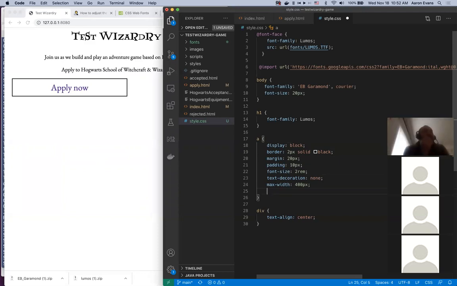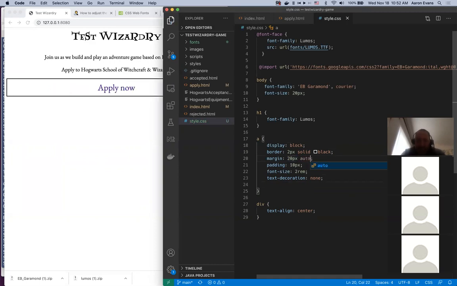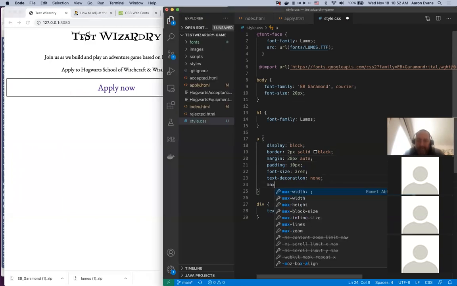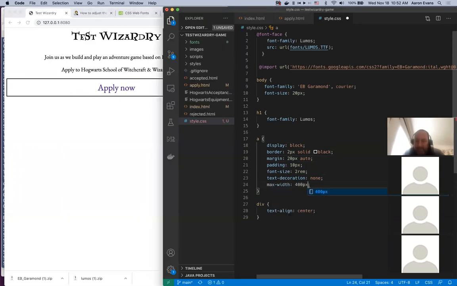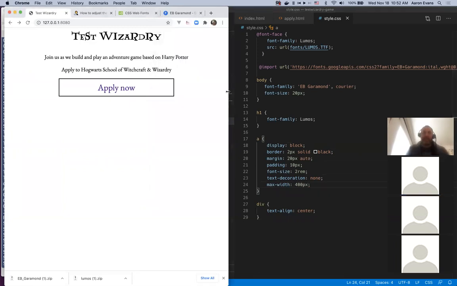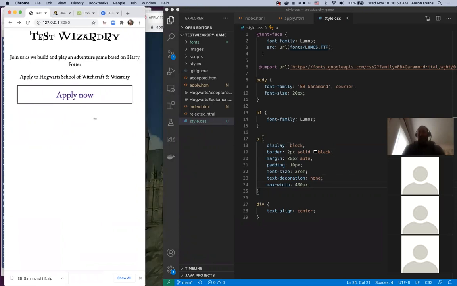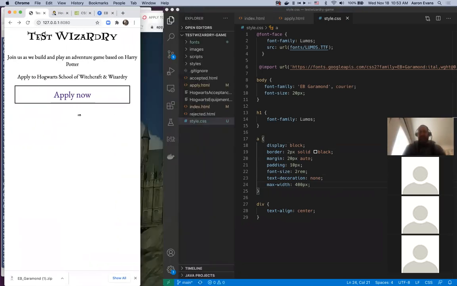It's set to the left, so let's actually do margin 20 pixels and then auto on the left. And then max width of, what do I say, 400 pixels. There we go. So you can see when we make it small, we've got kind of an ugly text wrap here.